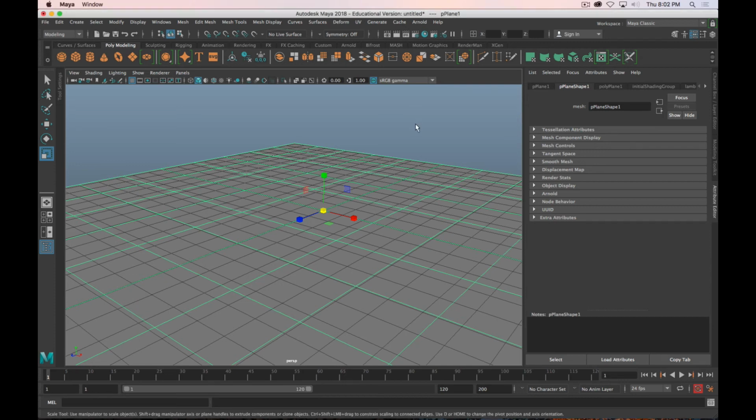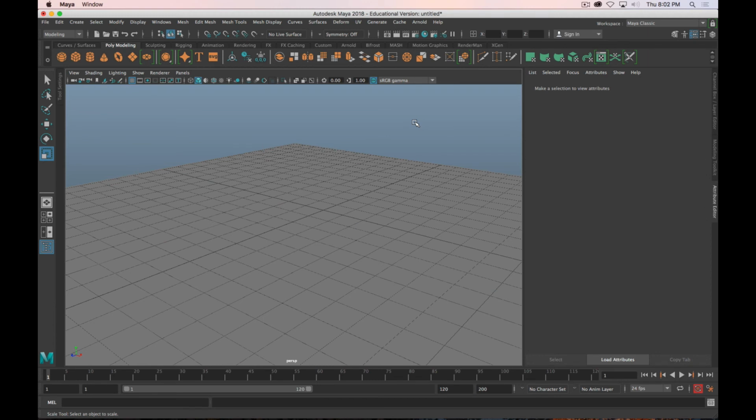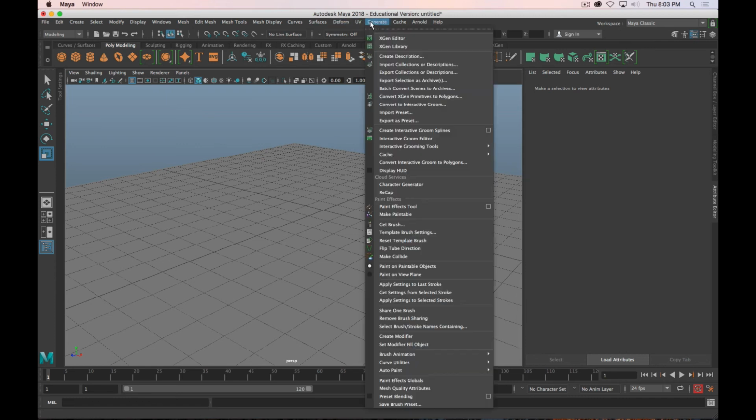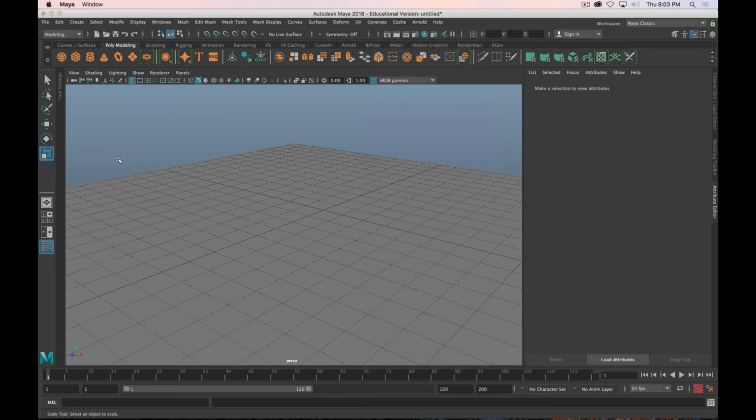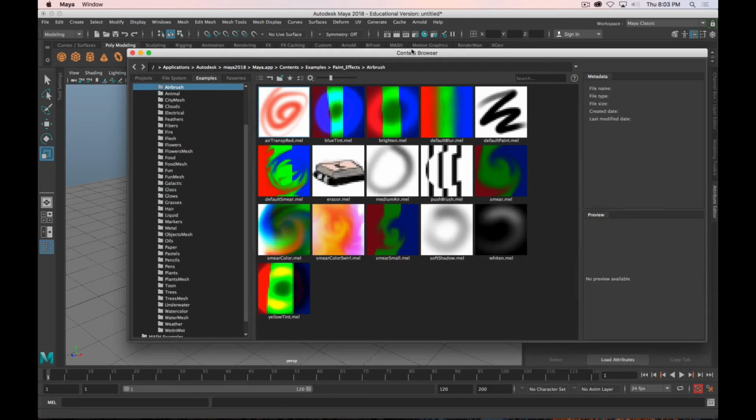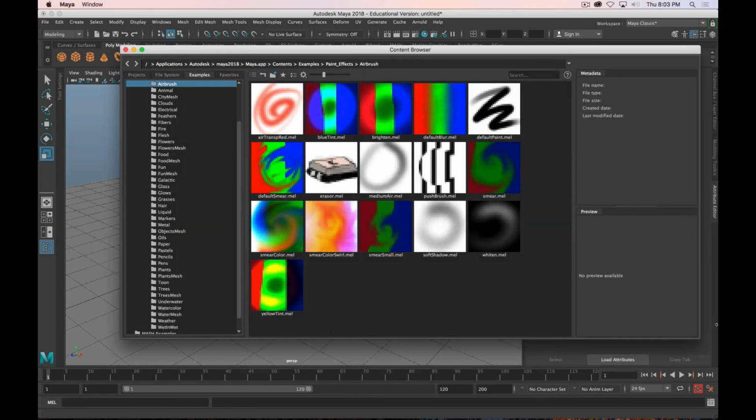So, PaintFX is a way to kind of paint geometry, and there's a bunch of different options you'll see, but I tend to use it almost exclusively for adding greenery, so grass, plants, bushes, trees, things of that nature. No pun intended. So to get to the PaintFX tool, you need to go to Generate and Get Brush right down here. When you do that, this content browser is going to open up, and you're going to see a bunch of colors.